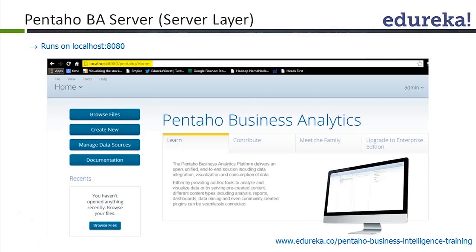If you have something already published on this server, then you can go to that published content using Browse Files. If you want to create a new dashboard or a new data source, you will use Create New. Manage Data Sources is dedicated to data sources, and Documentation will redirect you to the documentation folder. So this is how it works, and on the right side, Pentaho is asking for help.